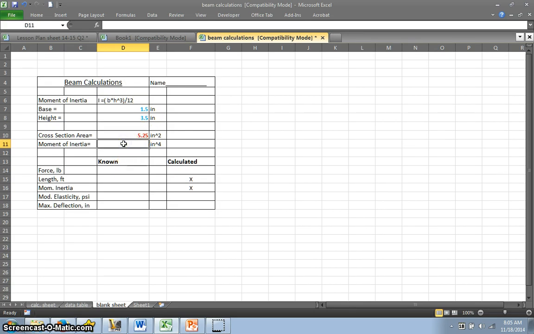And then for moment of inertia, and if you remember what that is, that's my formula right there, and I put it in the same way, equals. And then I put in open parentheses. But instead of putting in B and H, I click on the cell, base times height. Oh, and then I've got to cube that, so I put my shift 6, 8, and I'm going to cube it, close parentheses, divided by 12. Hit enter, and you see it just calculated it for that one.